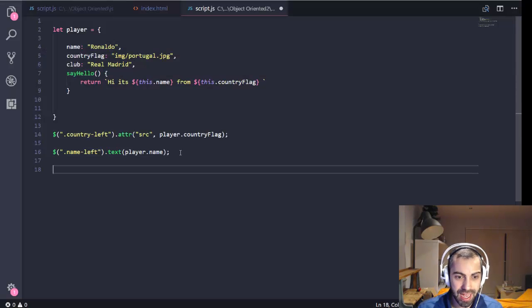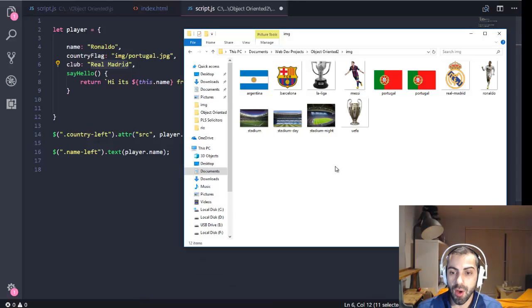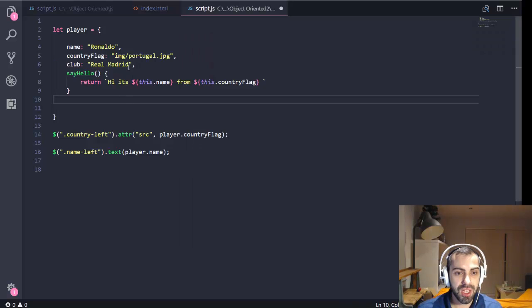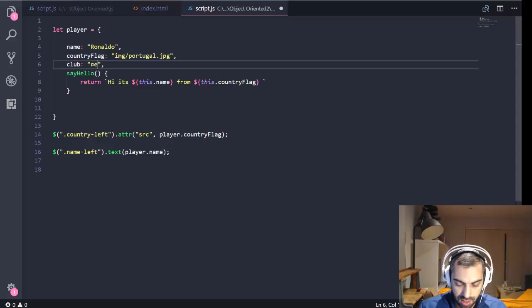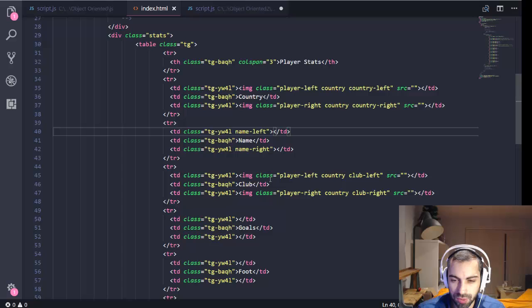Now let's go for another one, for the club. For the club, instead of putting Real Madrid in here, we're going to do the same as for the flag. We're going to put a path for the logo. So there it is, it's a PNG file. So I'm going to put img/Real Madrid.png, and in here I'm going to put select, and let's see what it's called for the club. So club left.